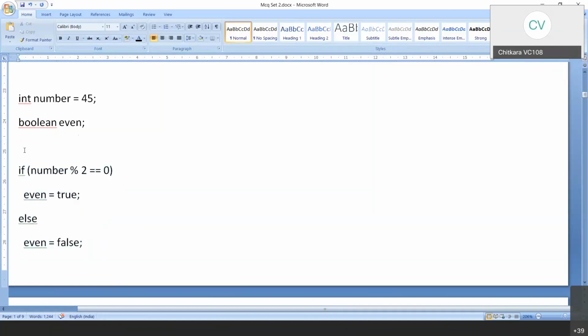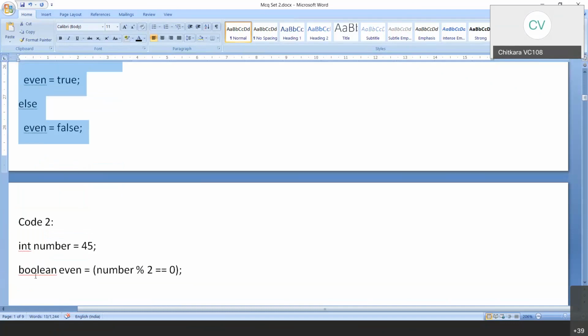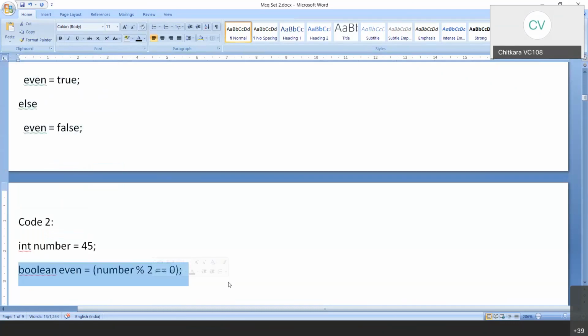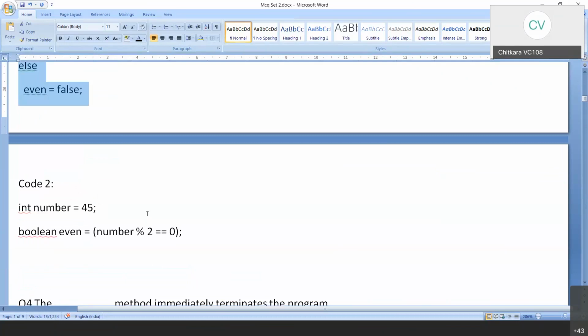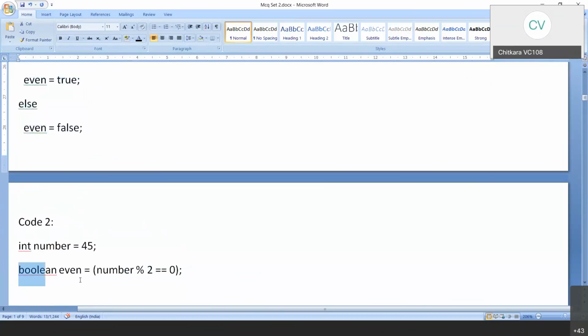So what I expected from you was something like this. I wanted you to write a single line of code. Boolean even is equal to number percentage 2 equal to 0. So this is a one line of code which is going to handle these 4 lines: if number percentage 2 equal to 0, even equal to true, else even equal to false. If this is true, then what will happen? It will assign true. If this is false, it will assign the false.